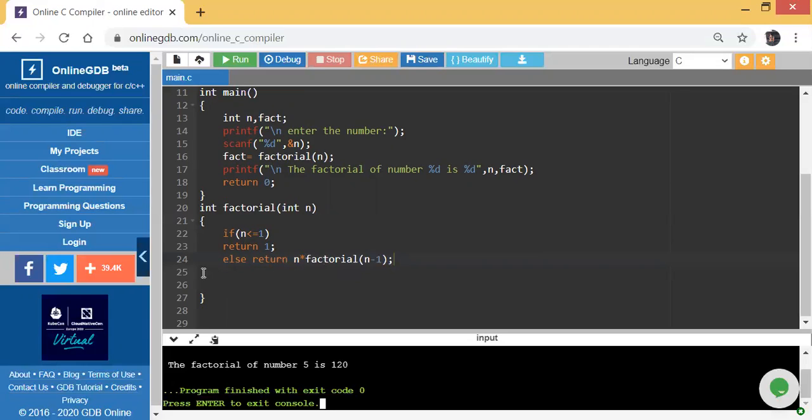Now n becomes 3, so it will again return to this statement and give 3 into 2, and in recursion the answers will keep on combining. Finally, when n becomes 1, it returns 1. So ultimately the result will be computed, and the factorial of 4 is 24, and it will be returned to this variable fact. Now the printf statement will print that the factorial of number 4 is 24.